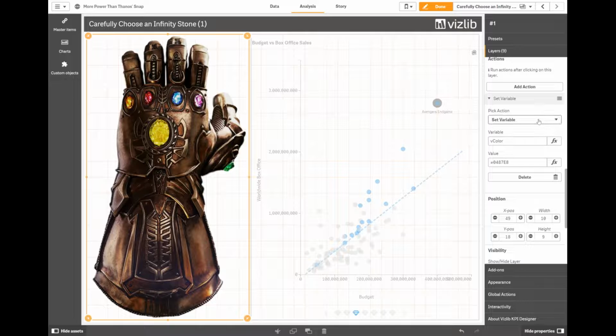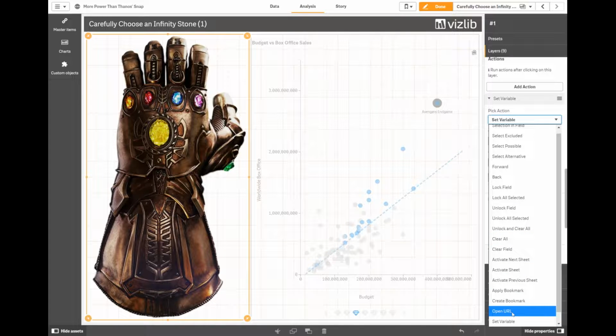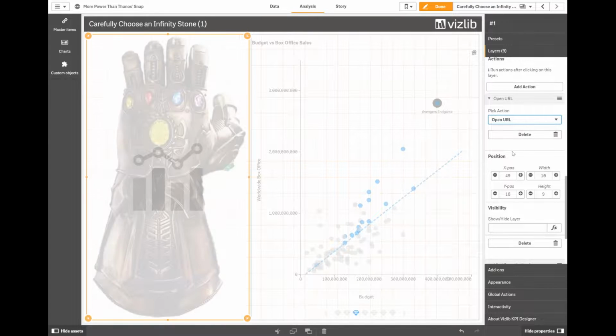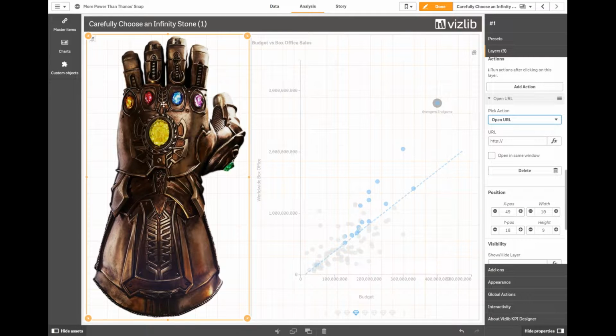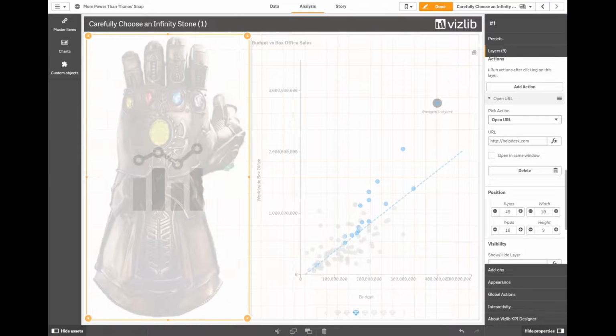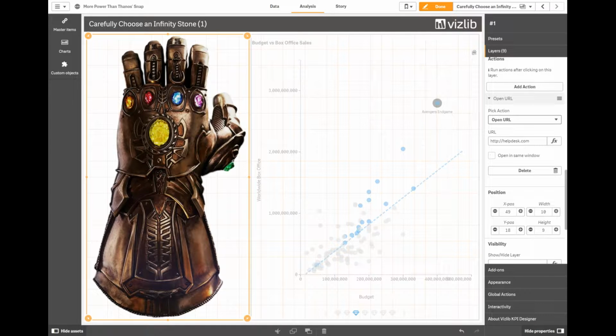We also see a lot of use in opening a URL. So it might be when I click the blue button now, I open up our help desk system and I create a new ticket. So you can use your application to have more of an operational feel by giving actions like opening external URLs. And then your Qlik app becomes a lot more powerful.